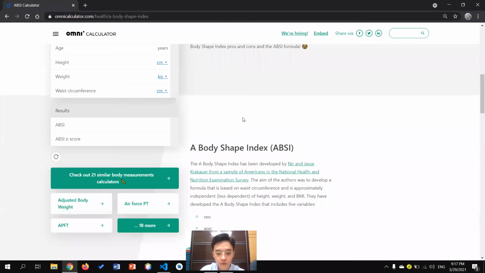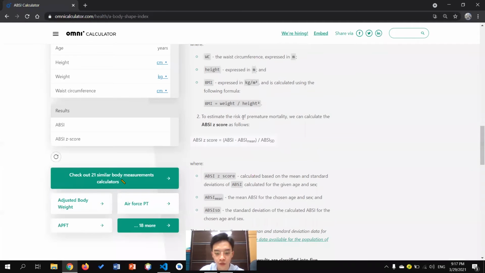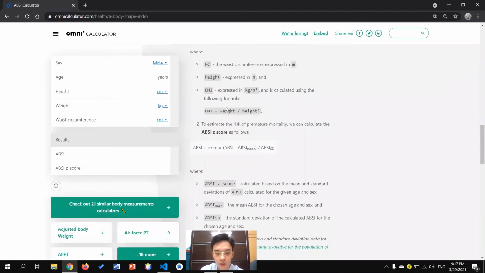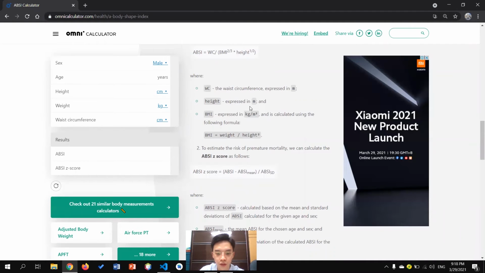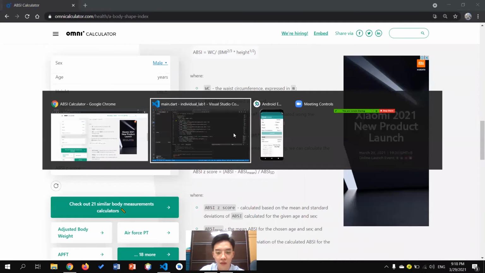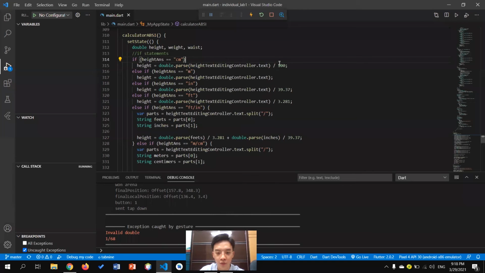Okay, as we refer to here, we can see the height is expressed in meters, so the calculation here also uses meter as the unit. So I need to divide by 100 to change cm to meters, and divide by this number to change inches to meters also. So as the fit here.